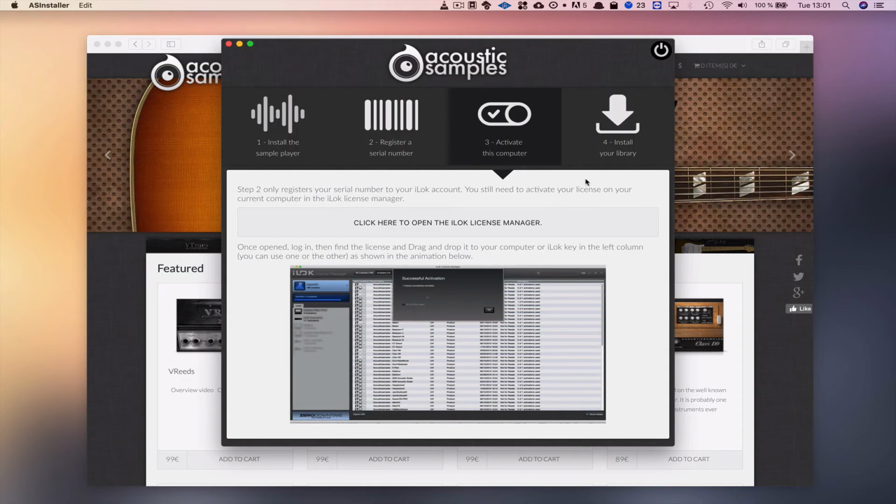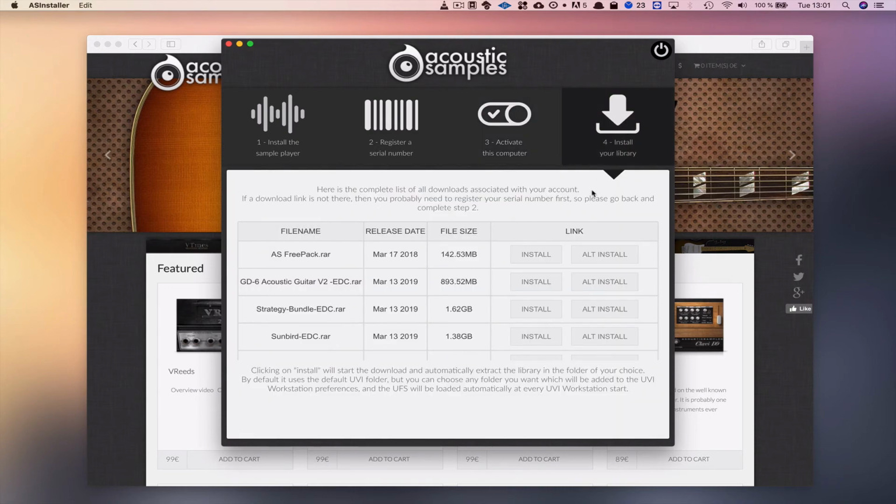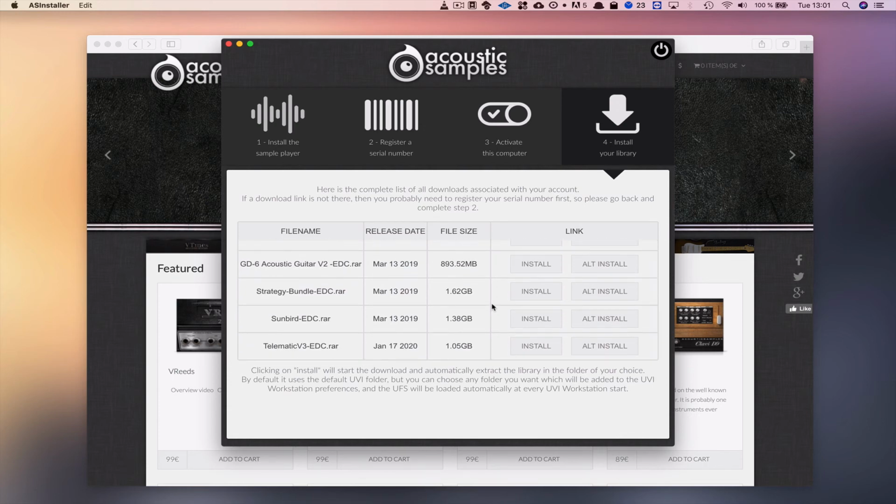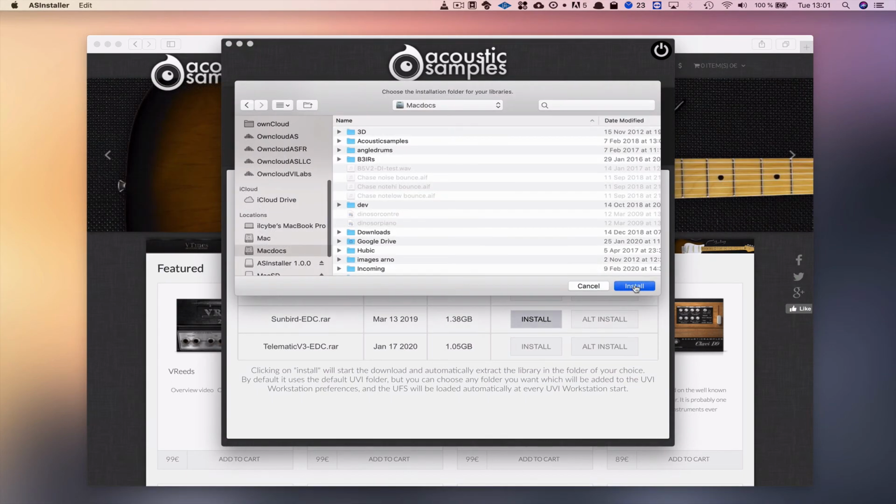The fourth step is the library installation. If the serial number has been properly registered at step 2, the link to your library should be listed here. Just click on the Install or Alt Install link, then choose where you want to install the library file, and the download and extraction process will start.